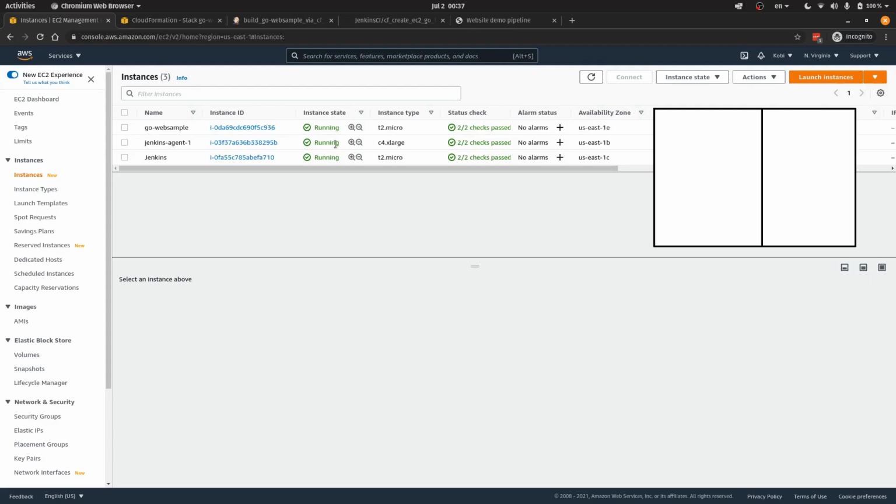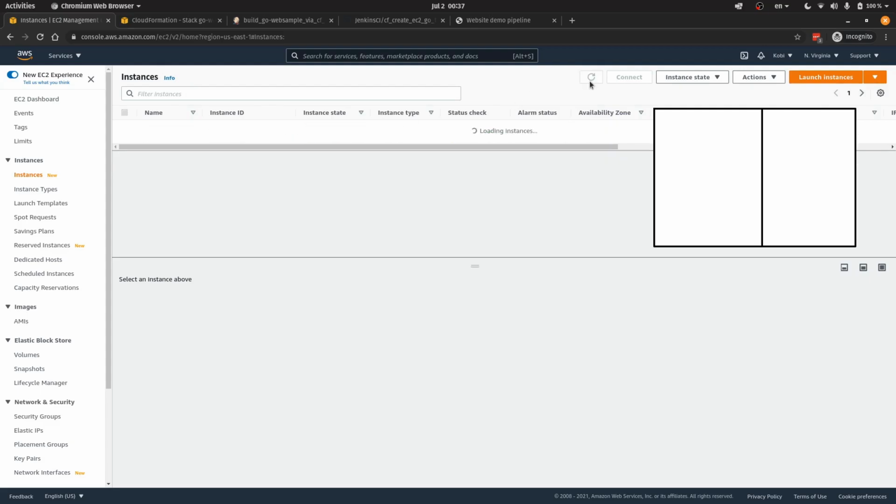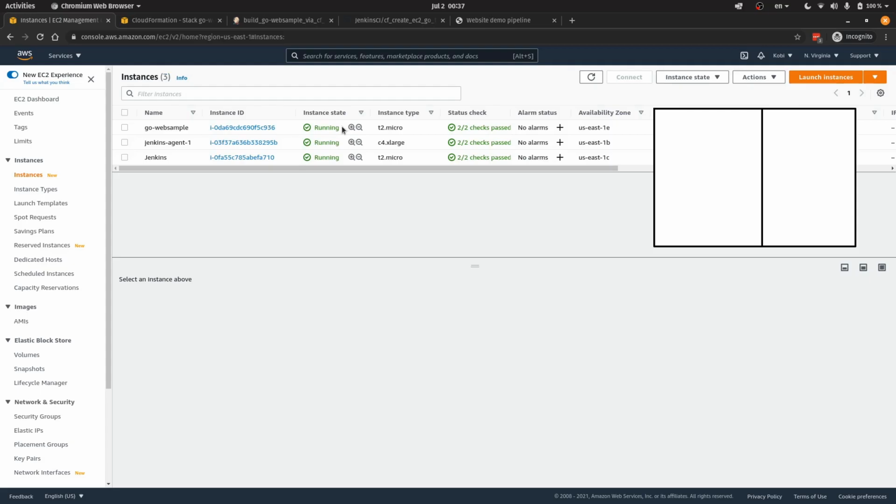It will probably take a minute or so for this machine to also be terminated. That's it, shutting down. So once the CloudFormation delete completes, all the resources will be deleted, and this web server will be deleted as well.